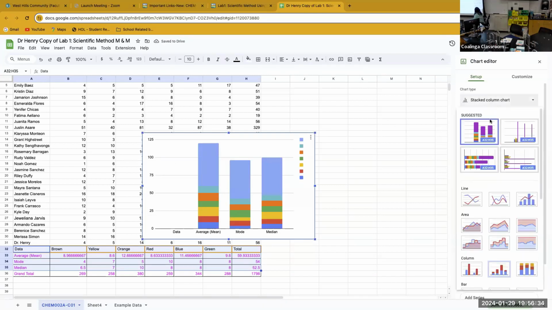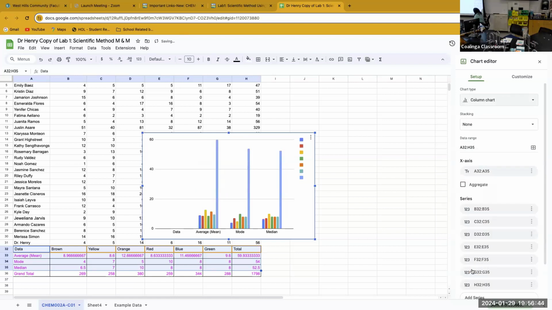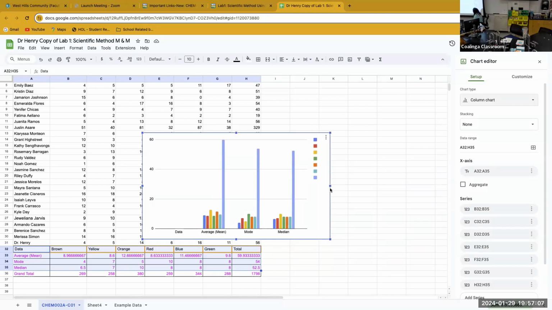Again, it's trying to make it stackable. We don't want it to be stackable. We want it to be a column graph. So we have our values for each one. And now we need to put our legends on there.